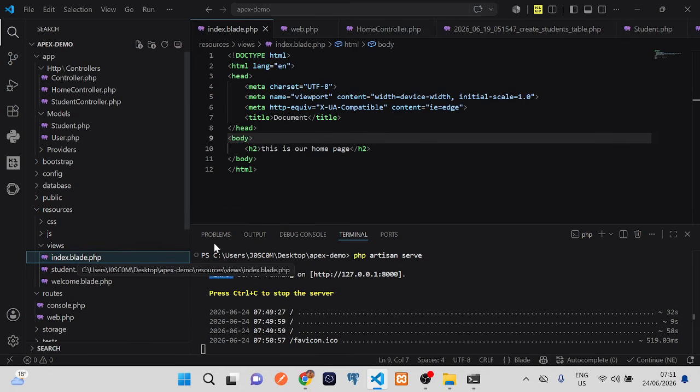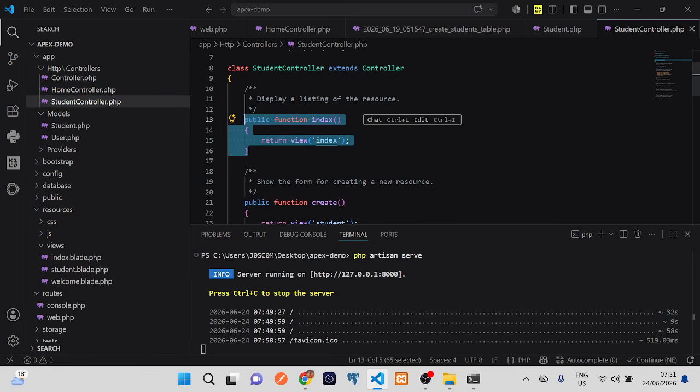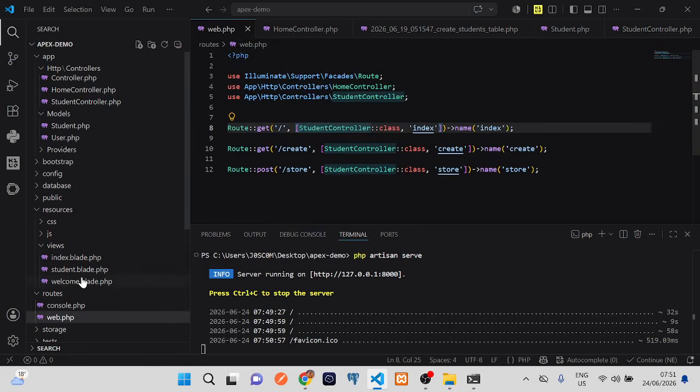Having created it, you have to go to the controller and check for the index function, and then you link that index view, which is this one, to the index function here. As you have seen, we have returned it here, so we are notifying the controller about the existence of this index. Now, having created the index and then linked it to the controller, you have to come to the web.php, which is a route.